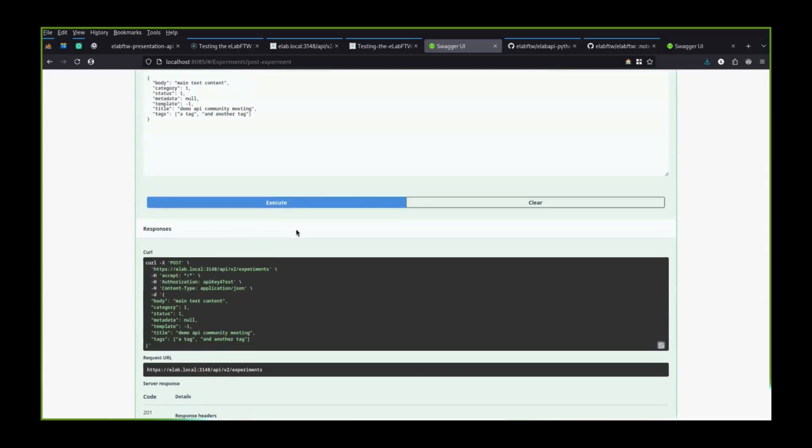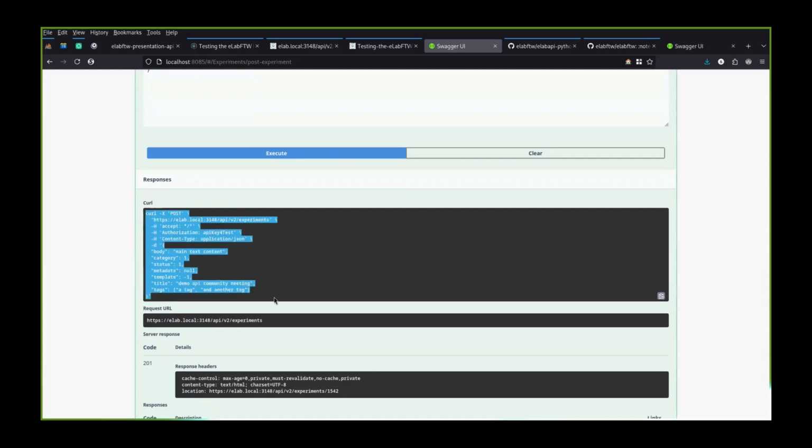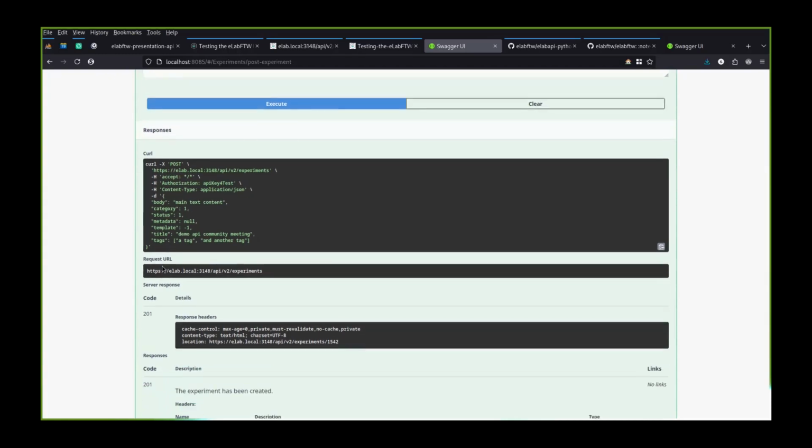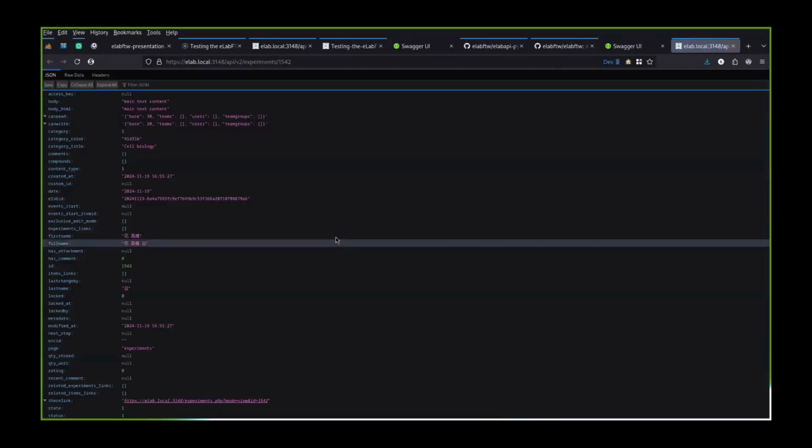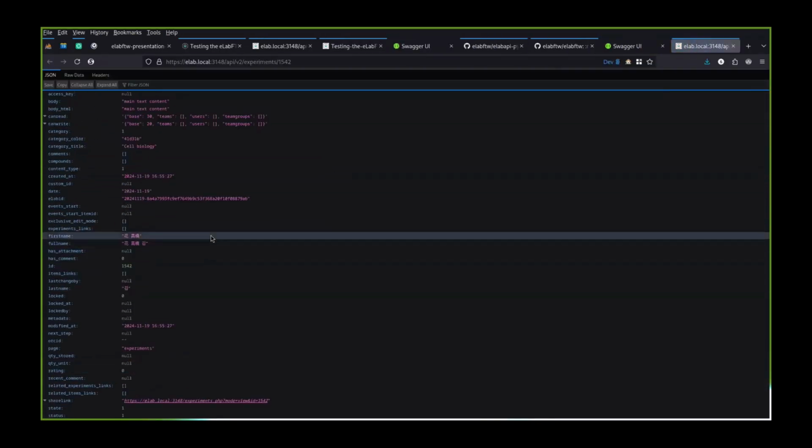So I click execute, and it shows me the equivalent request with curl. If I were to do this request with curl, for instance in a script, I would copy and paste this and it would work. We do this request here, and the response is 201. So it means the experiment has been created. And as you can see, it gives us the URL to the new experiment. And so now I'm copying this URL and pasting it into my browser here.